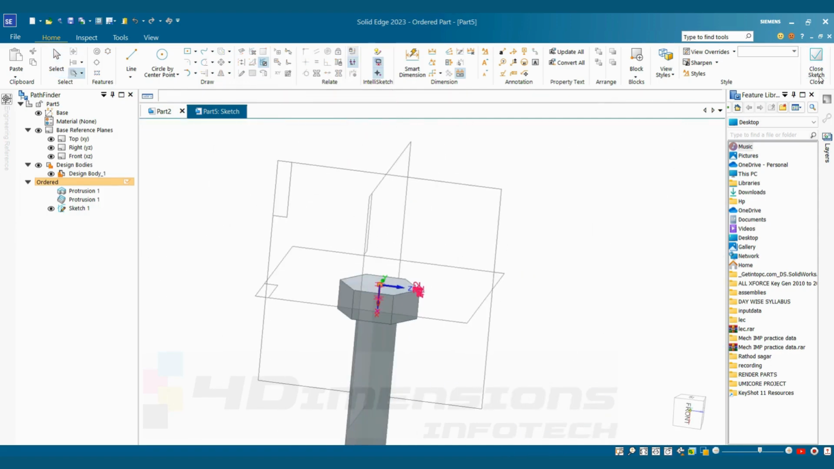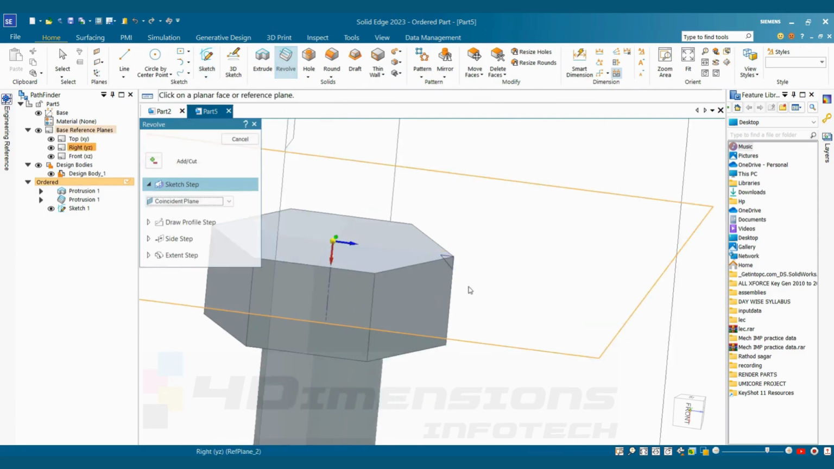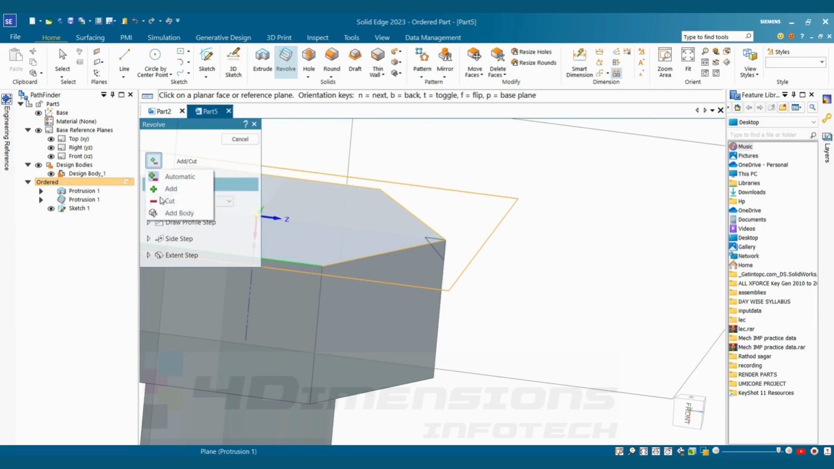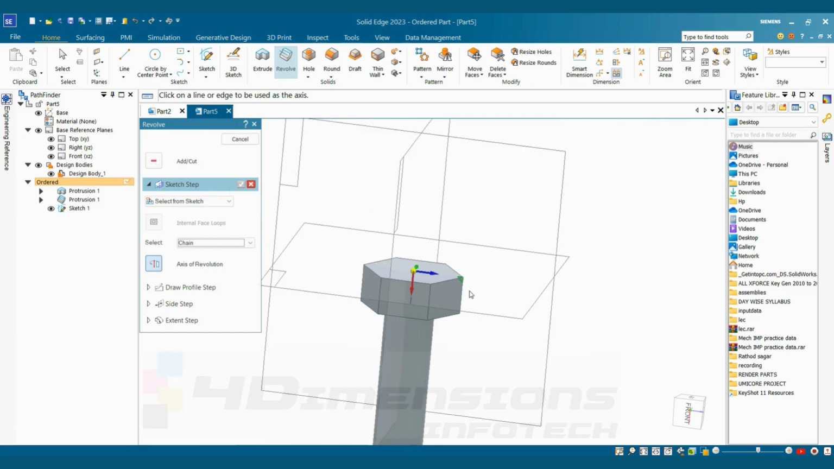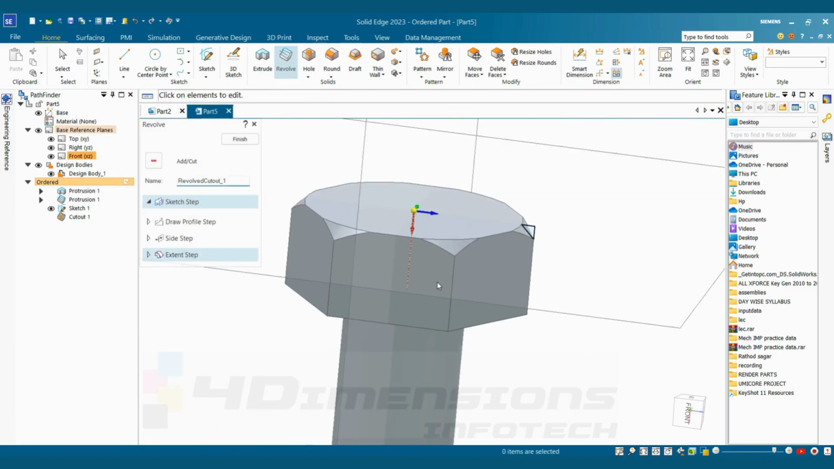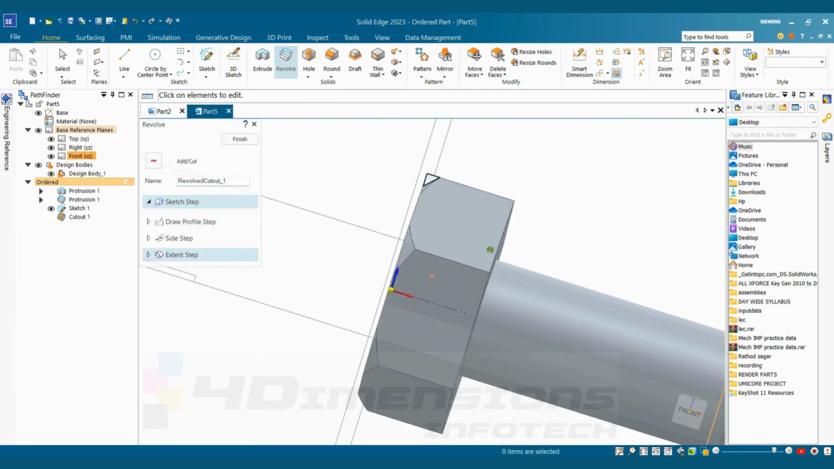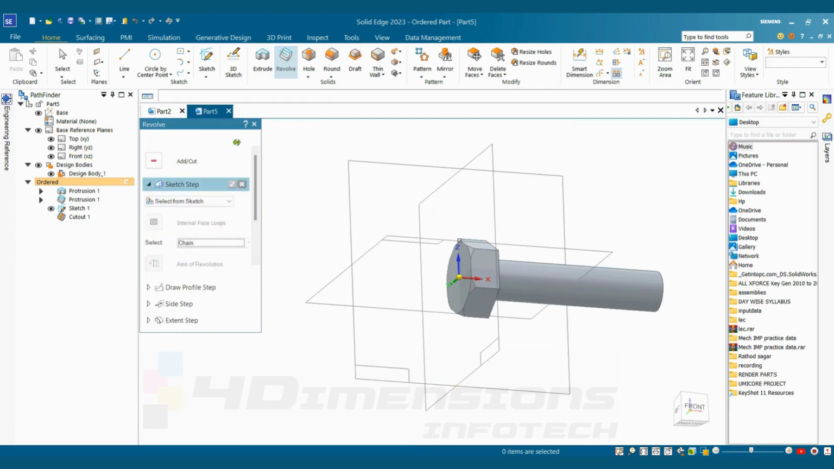Say close sketch. Now we are going to select the command. Select add or cut. I'll say cut here. Select the profile step from the sketch. Say OK. Next going to go for the axis. So I'm going to select this line as an axis. So we can see here this bolt has been cut by the chamfer here. Say finish and cancel.